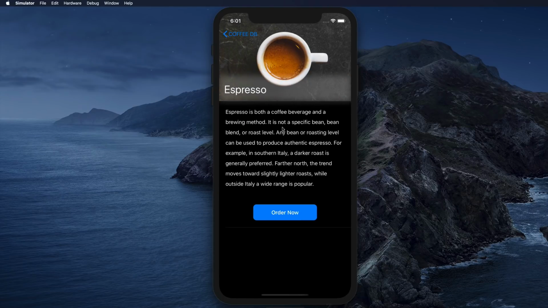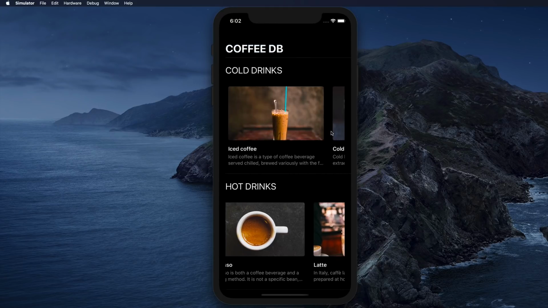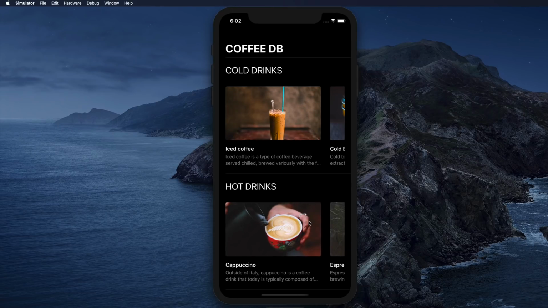We get a detail view here. We could order something. This is nothing that we have implemented here, but the navigation clearly works, and all the data is stored locally coming from a JSON file. We're going to build the data model from scratch.